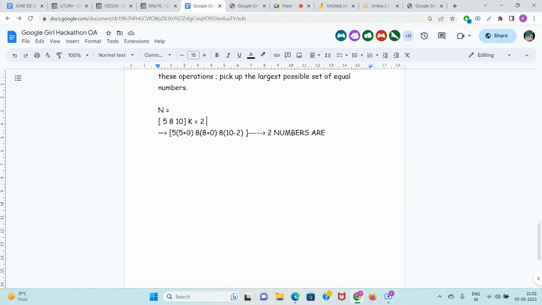If you don't know what is the meaning of the range, please guys contact your 5th standard teacher and ask her for a refund. She did not teach you basic maths properly. Anyways, going back. So 5 plus 0, 8 plus 0, 10 minus 2. So two numbers are equal, which is maximum possible. Hence answer is 2.